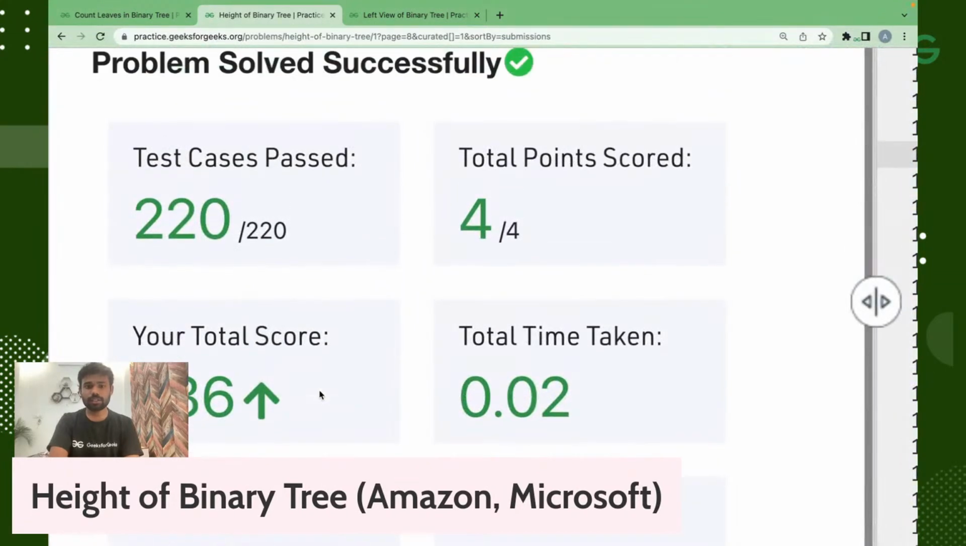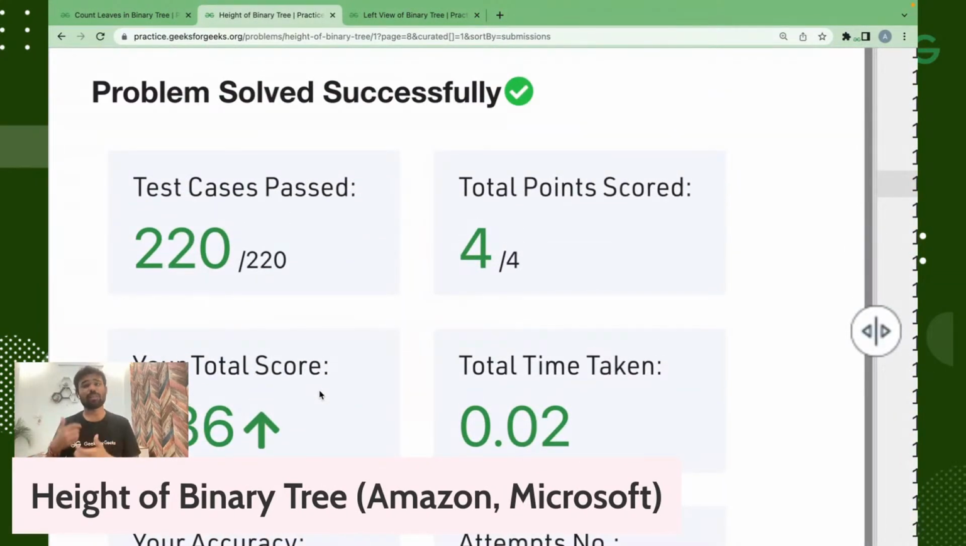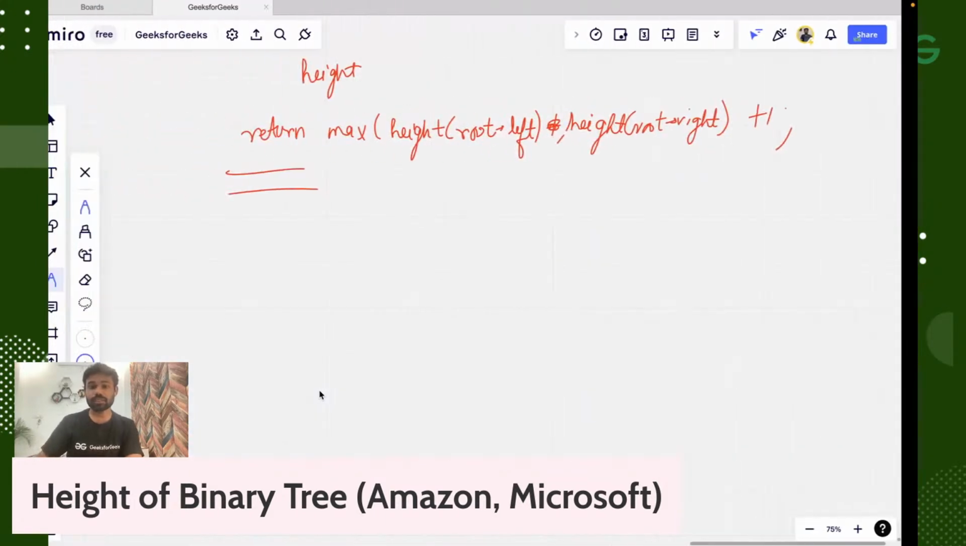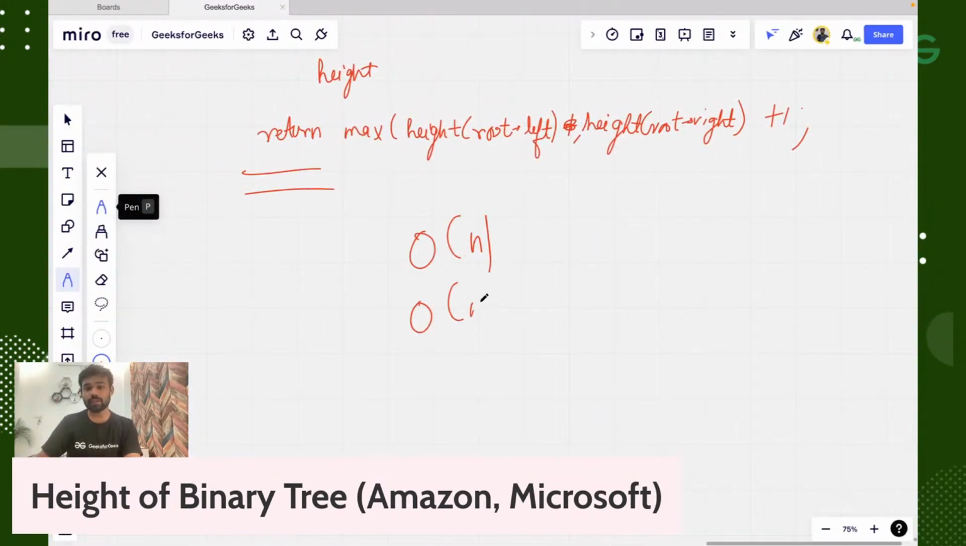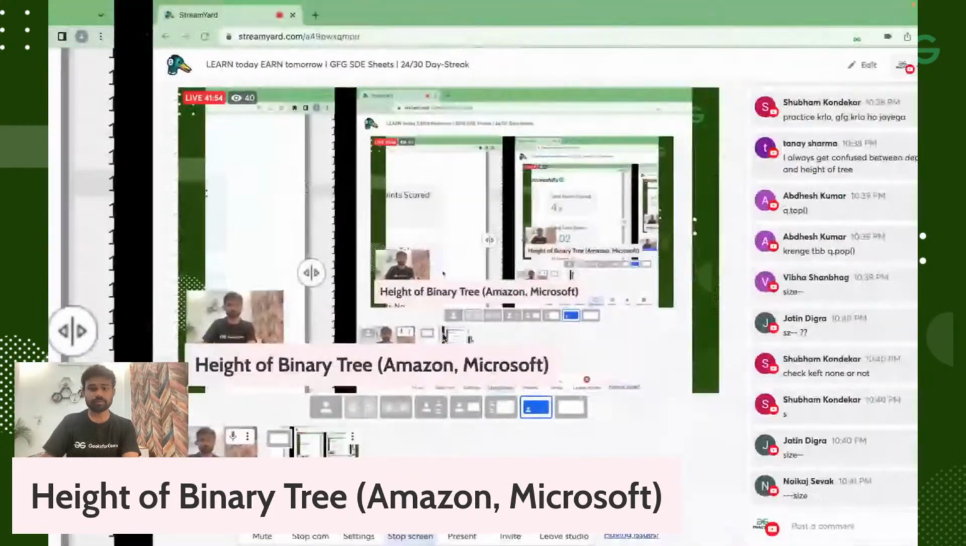Okay, so we have solved the problem, which is height of a binary tree. It was asked in many companies, including Amazon and Microsoft, and we have solved it using the technique of level order traversal, which you can call BFS. The time complexity of the given solution is order of n, and the space complexity is also order of n. So both are order of n, and we have solved this particular amazing problem.